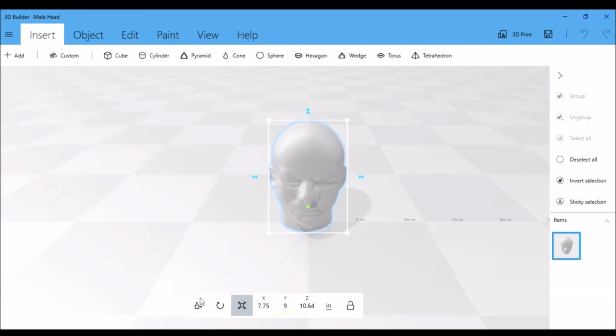Select the head, and you will see that there are 3 different things that you can use. You have your move, where you can move it around in space. You have the rotate, so you can rotate your file in any direction. And the part we're going to be using right now is the scale.